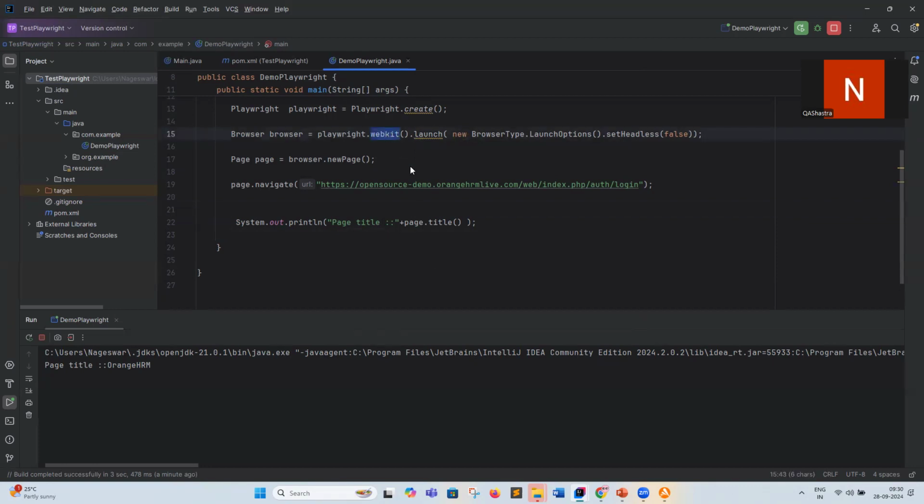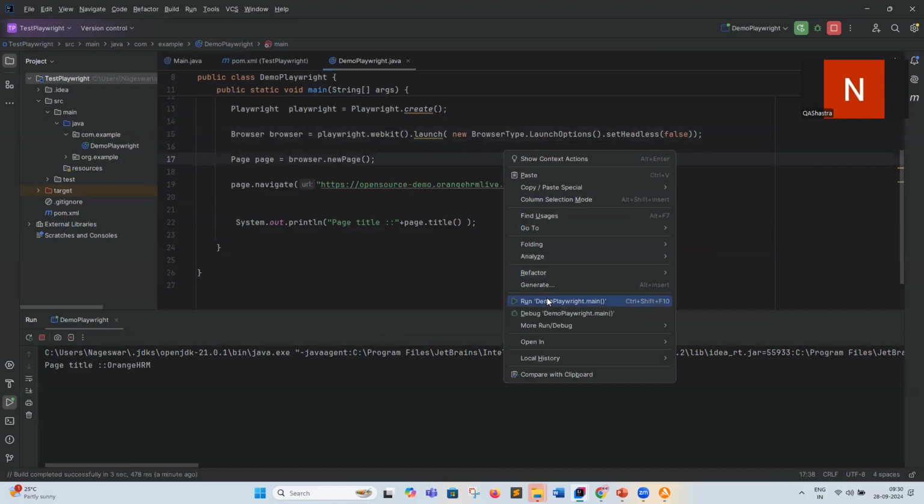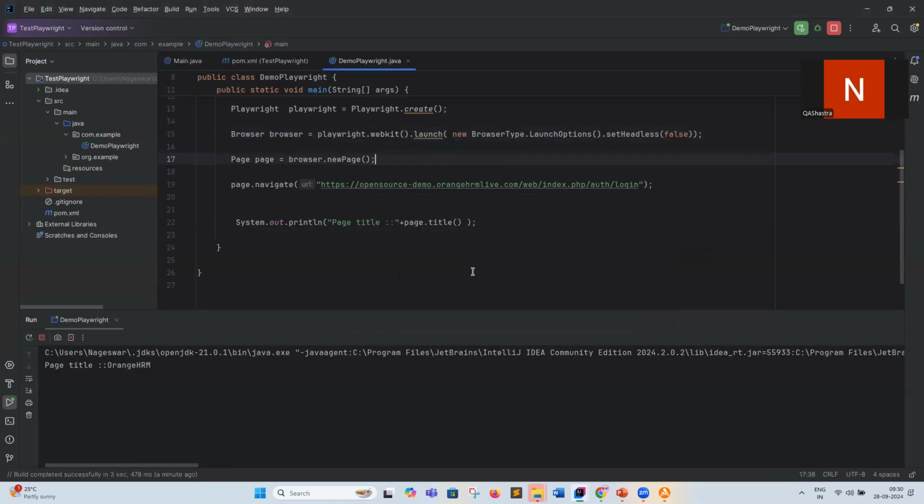So even if this Windows machine does not have Safari installed, by using the Playwright WebKit tool, we are able to launch it. So that is one more solution apart from Selenium.